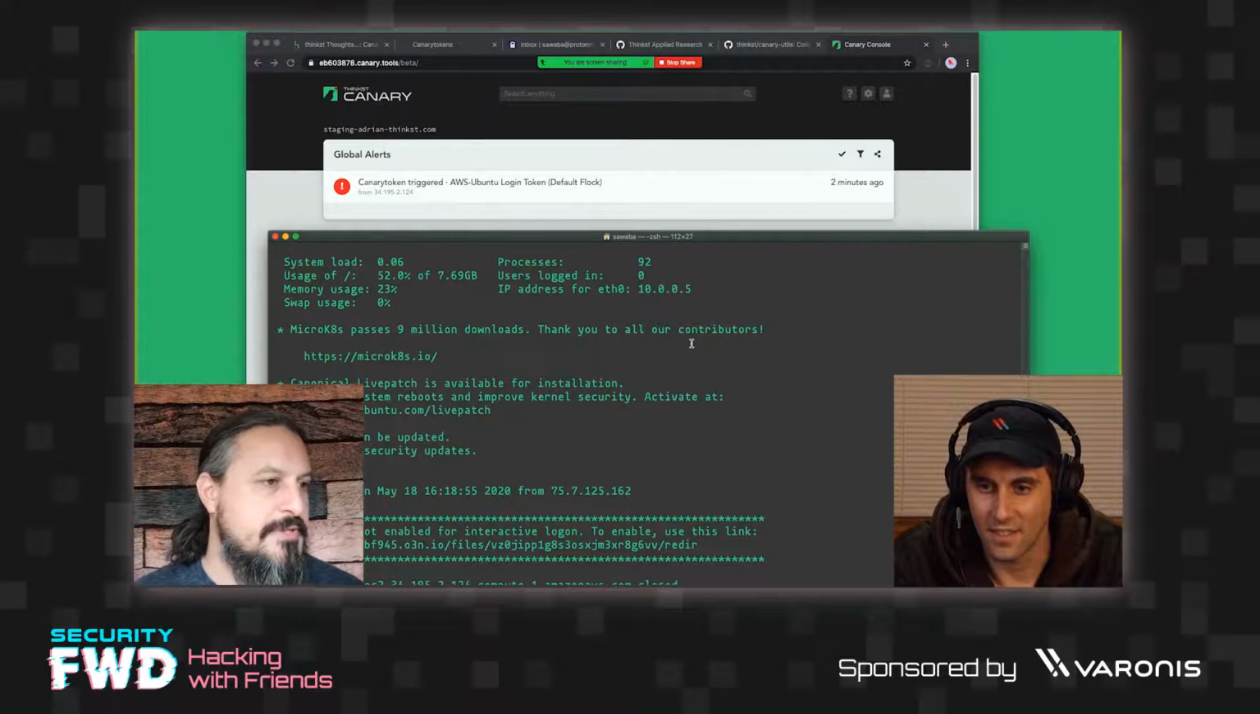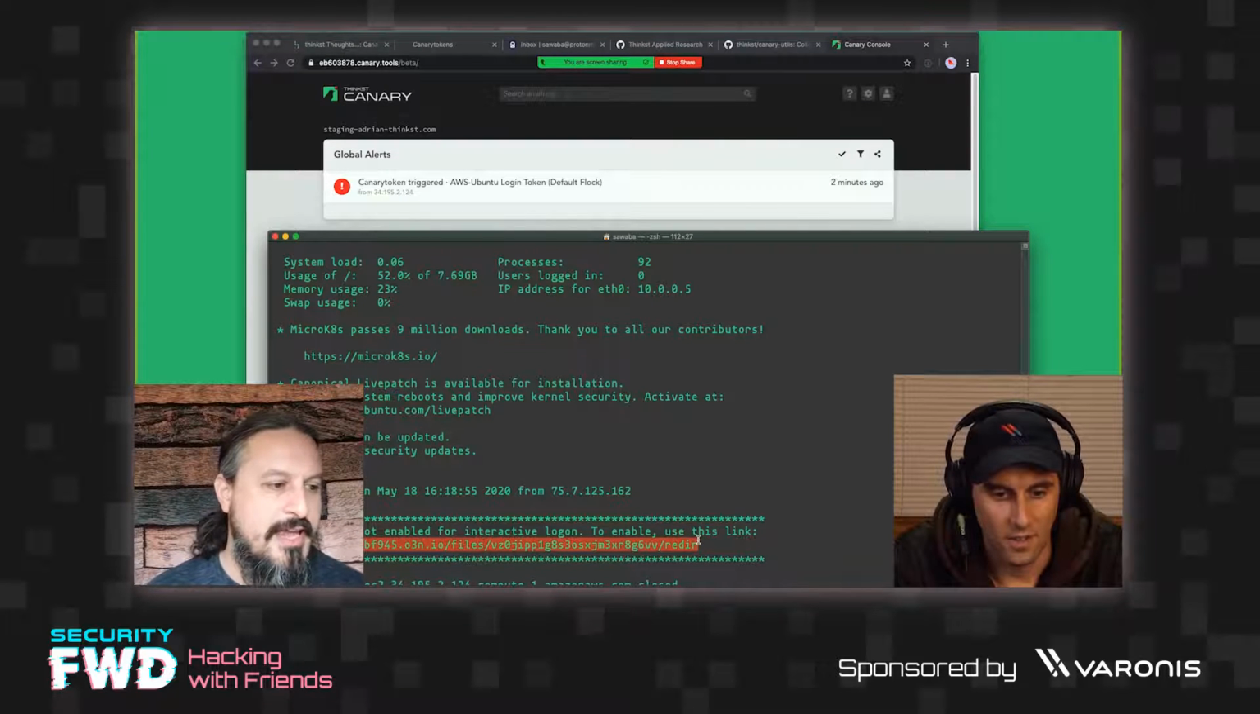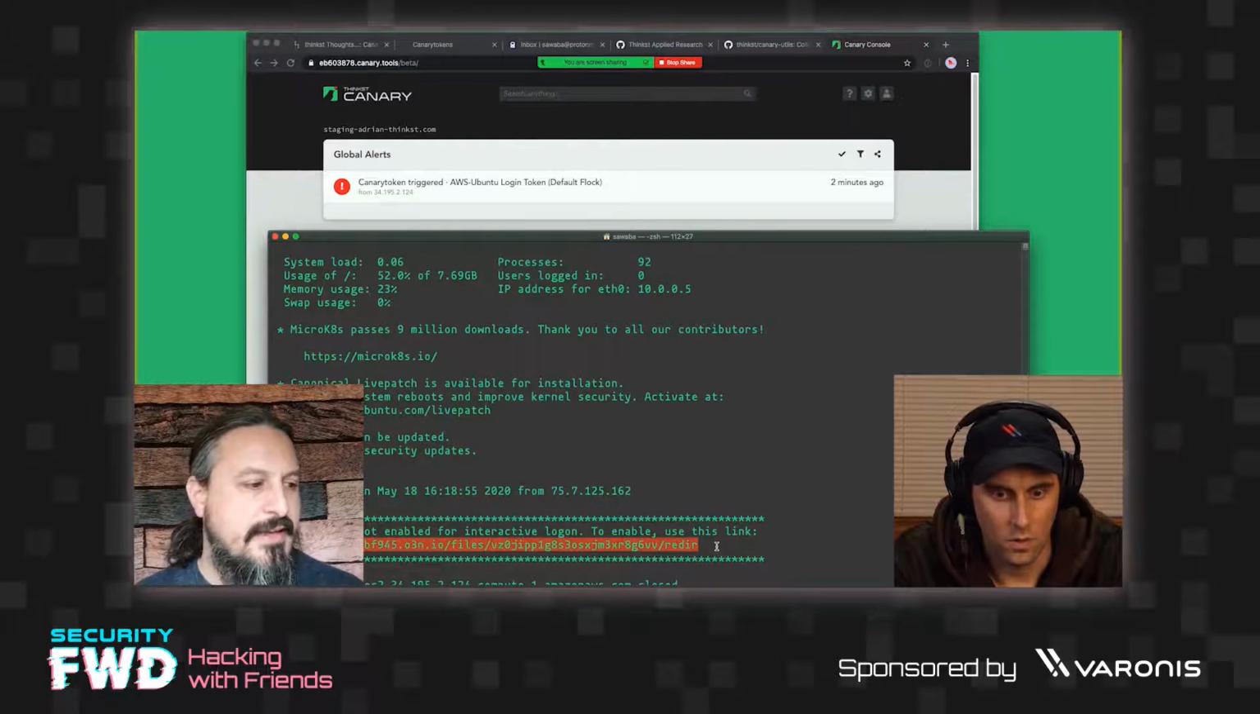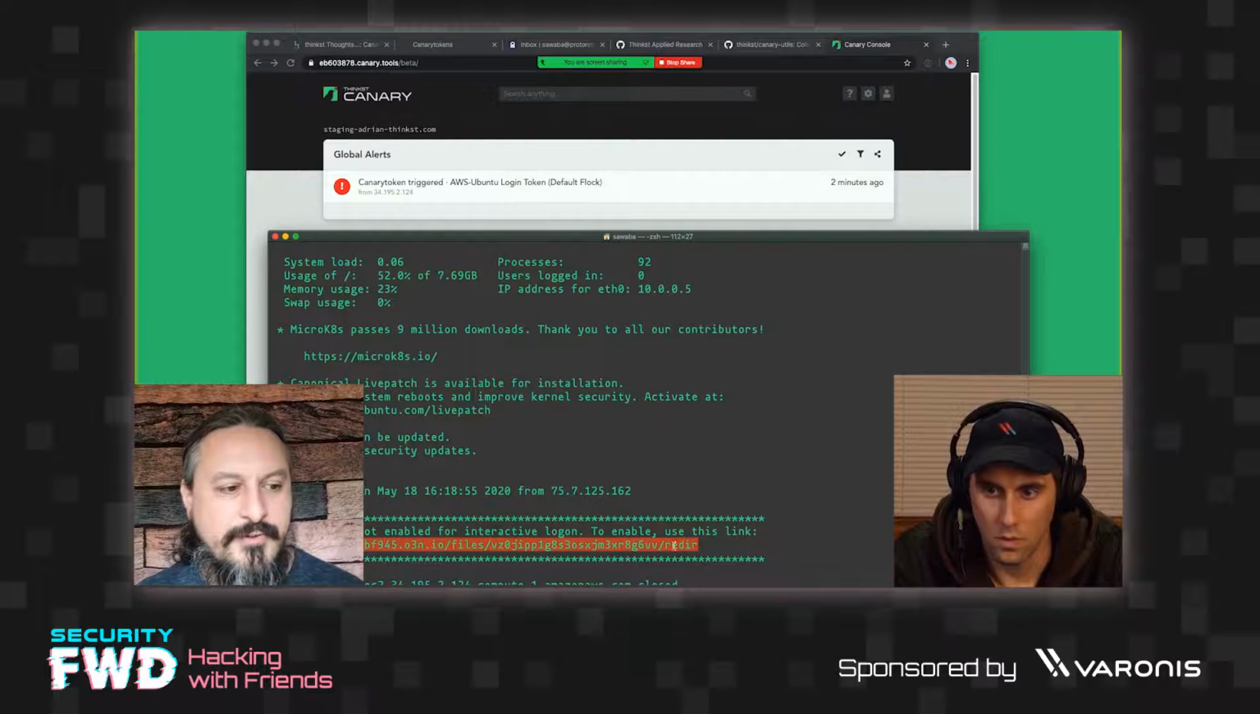So the way I've set this up, like I mentioned before, I'm actually running SSH on three ports. Two of them are easy to find with Nmap, and they will boot you out, and they will give you this message. And this is kind of the icing on the cake.